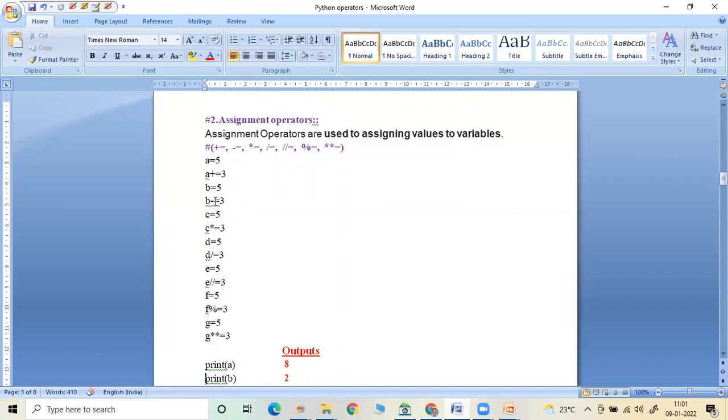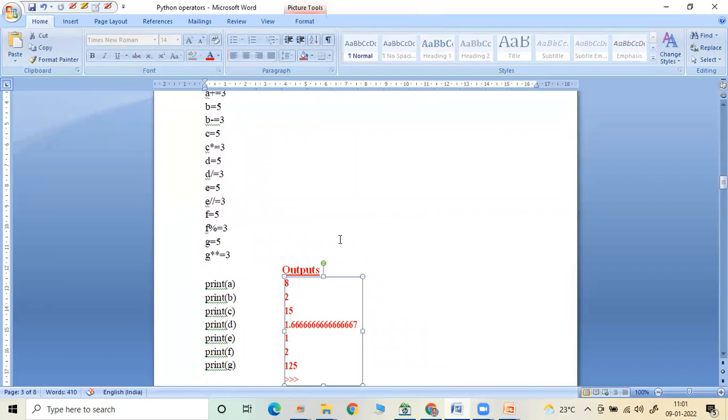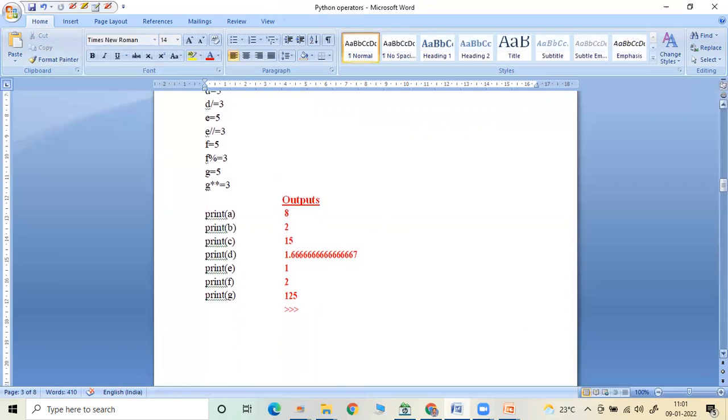So b is equal to 5, b minus equal to 3. Now this 3 is subtracted from my b value. So 5 minus 3, you will get the answer 2. That's it, very simple. Similarly, you can perform all the others. Both times we get the same answers, because in arithmetic operators and assignment operators I am taking the same input values. That's the reason we are getting the same result, so that the comparison is easy.